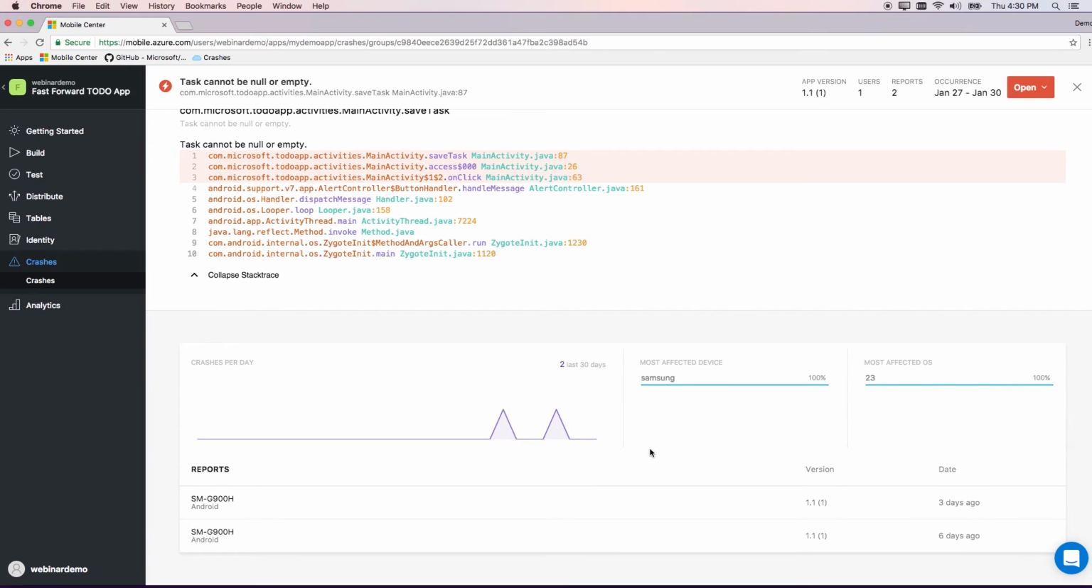The graphs down below will give you more information on that particular crash group. Crashes per day will give you the raw count of crashes that your app is seeing for that crash group. And on the right are two graphs that give you more detailed information about the environment where the crash was occurring. With this information, you can easily try to reproduce your crash for that particular device and that OS and see what your users are experiencing.